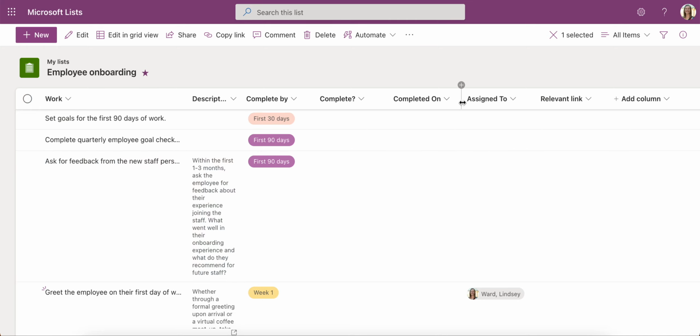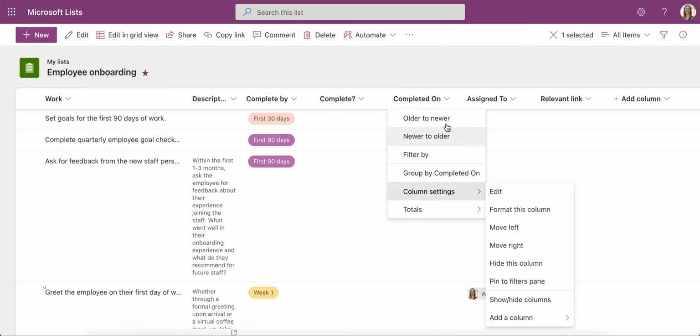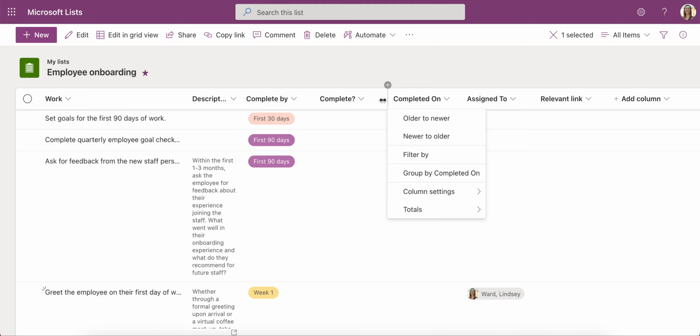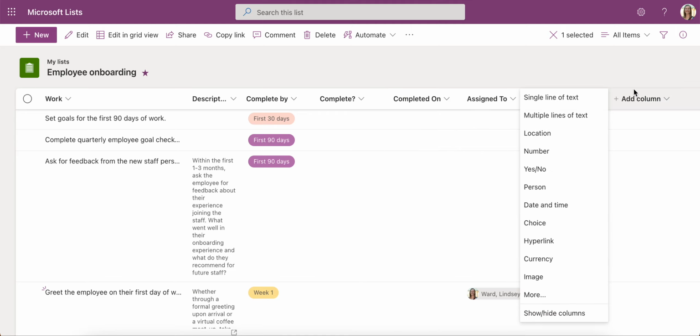You can also see up here, there's a lot of ability to customize. You could change all of these columns, what order they're in, where they fall, kind of in this different setting. You can also add columns with all of these different pieces.